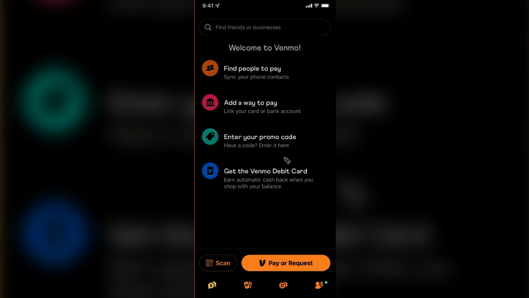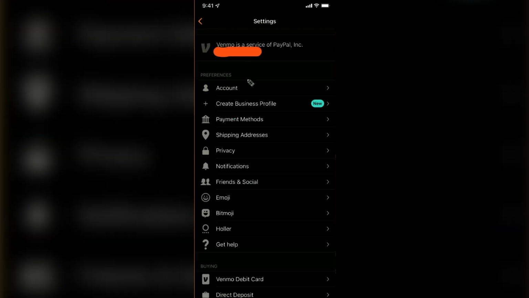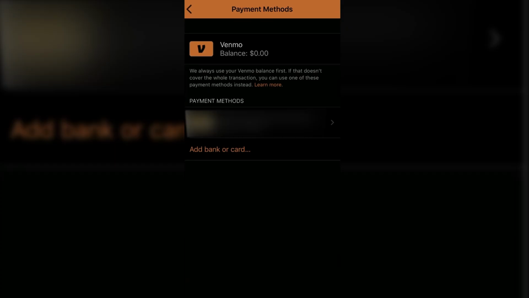First of all, you have to open your Venmo application. From here, you have to select the option called Me or your profile icon on the bottom right corner. And then you have to select the gear icon or the settings icon on the top right corner. Then you have to select payment methods. Then you have to select or tap on add a bank or card.